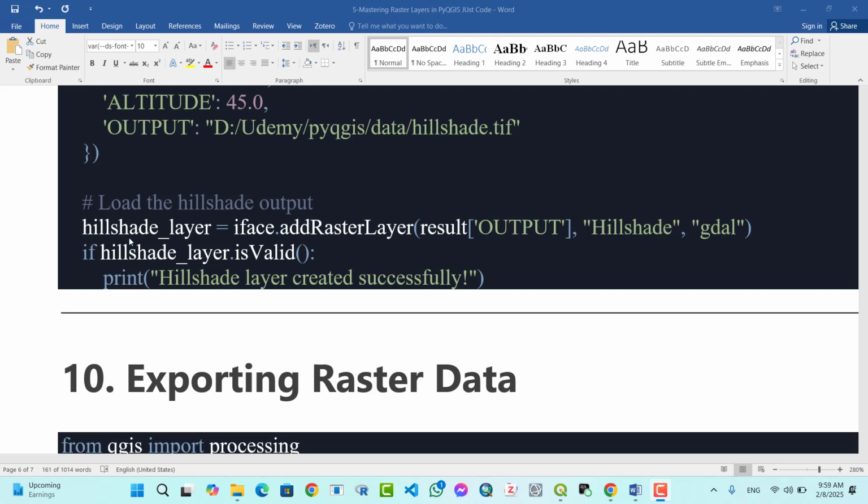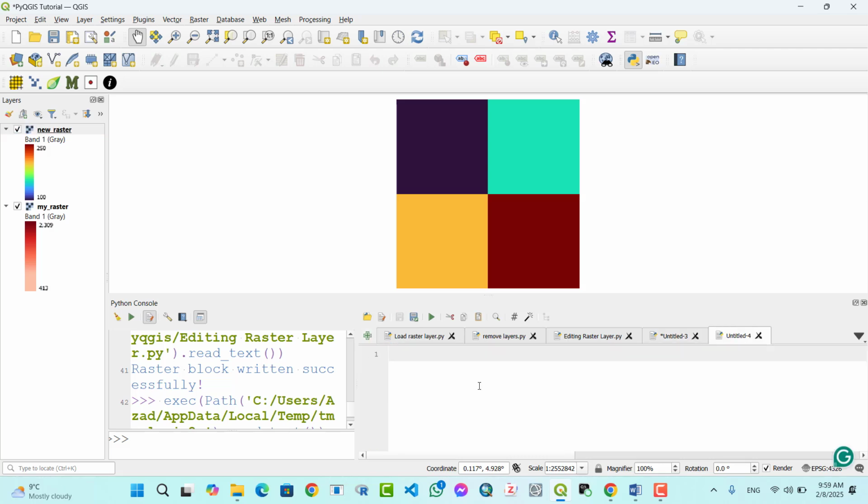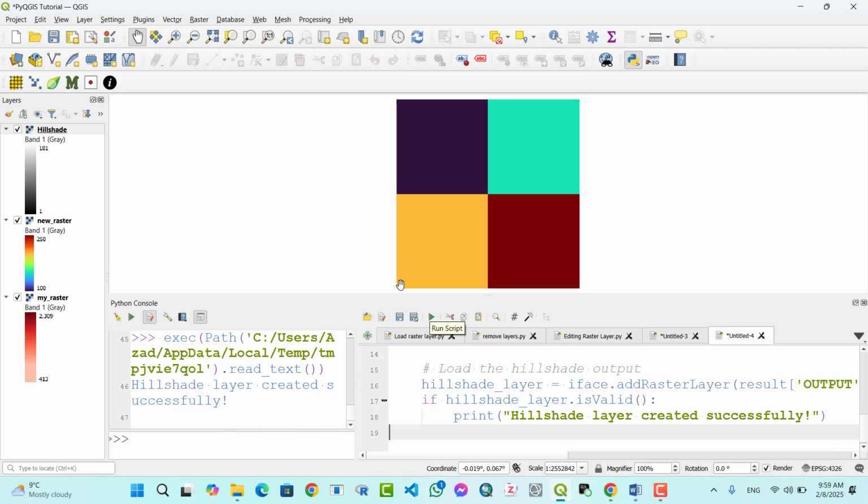After that, load the hillshade output, hillshade_layer equals iface.addRasterLayer, result output hillshade and gdal. If hillshade_layer is valid, print hillshade layer created successfully. We open a new editor, paste the code, then run the script. Let's create hillshade.